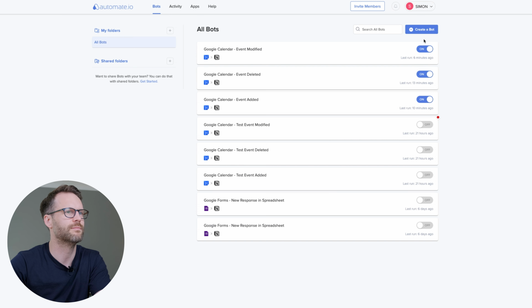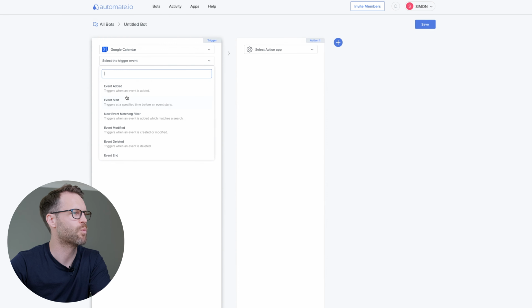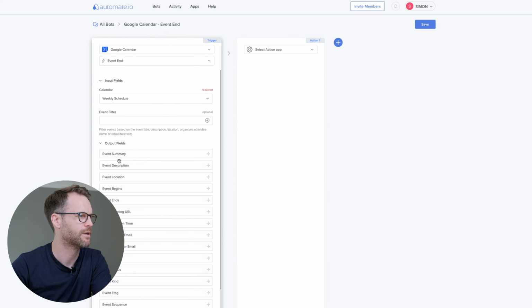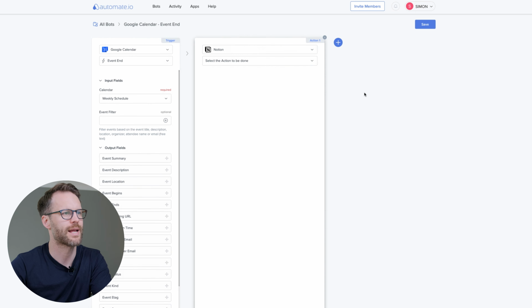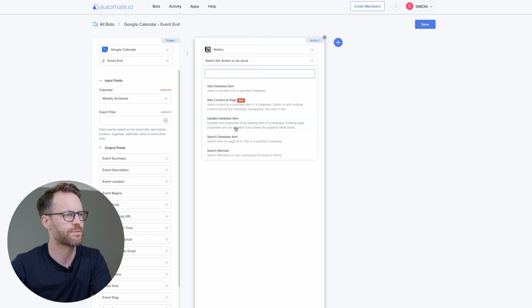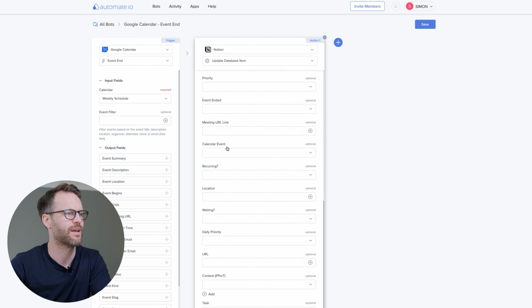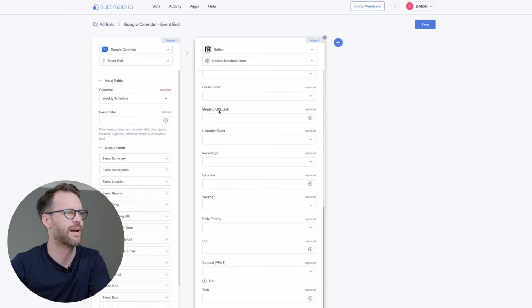Now this is an exact copy of what we did when an event was deleted, but we're just going to use event ended. I'll show you that really quickly, but it should be pretty obvious. Add a new bot. It's when an event ends. Calendar, weekly schedule, select an app, Notion, update a database item, event summary. When the event ends, I therefore want to click that event ended is true.